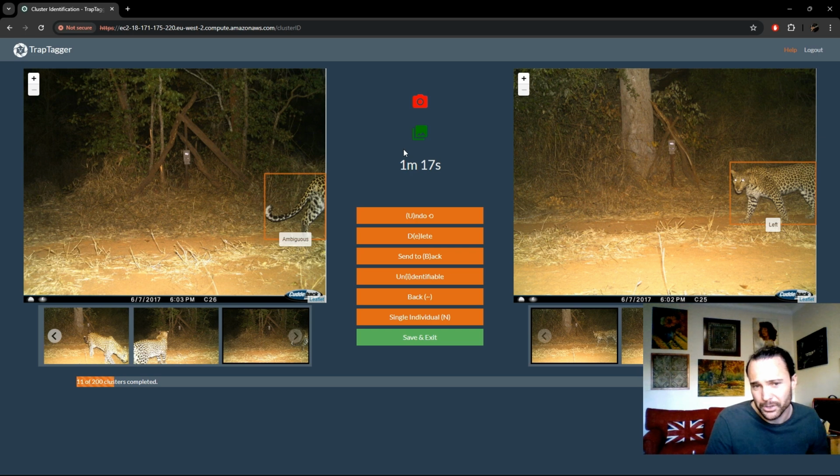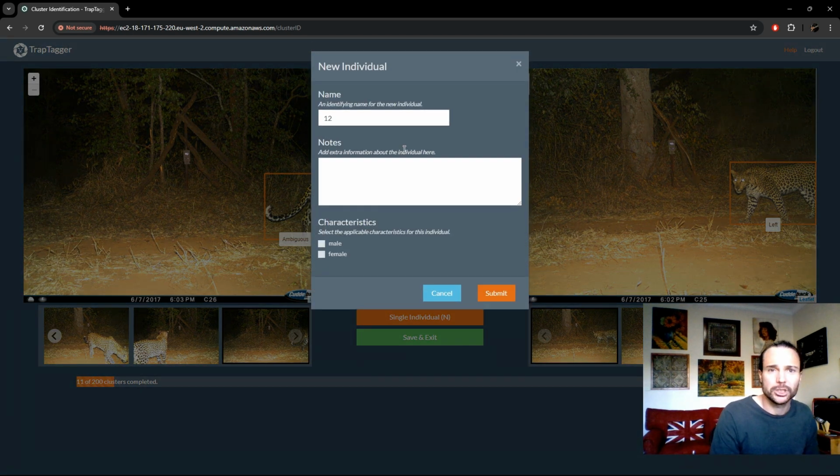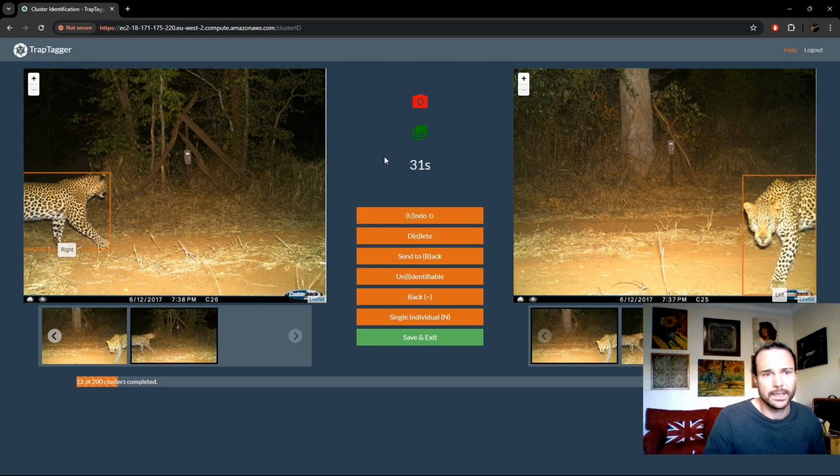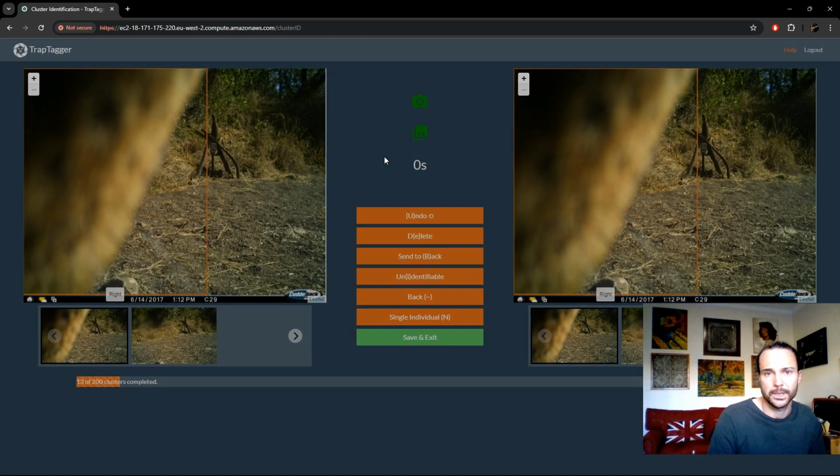So I'm just going to go ahead and assume this is a single individual because this is just for demonstration purposes. I don't want to spend too much time on this. New single individual submit, left flank, right flank, single individual, and submit.